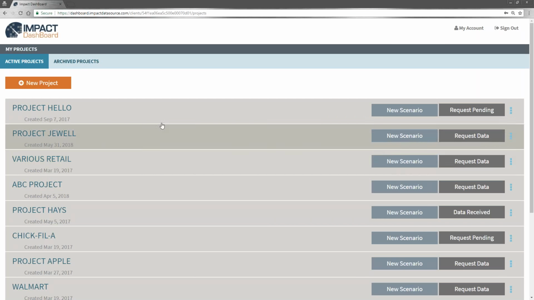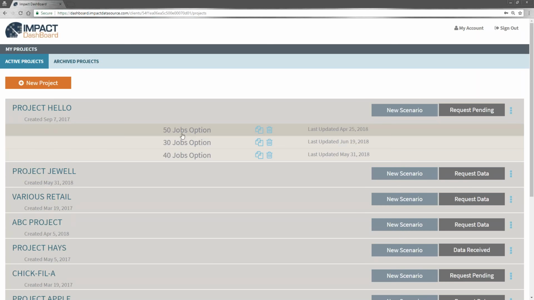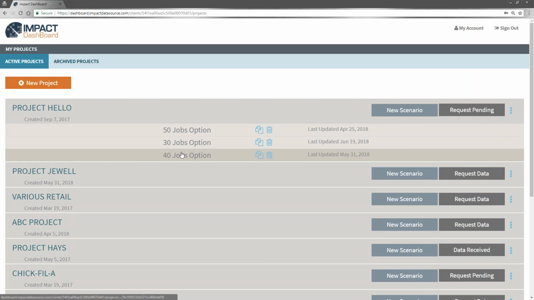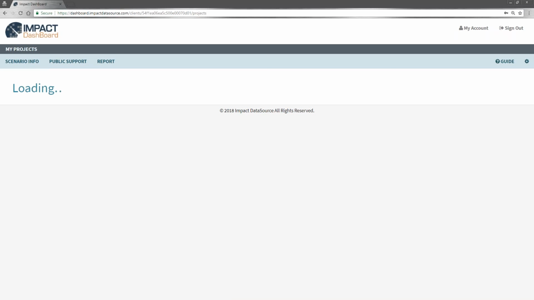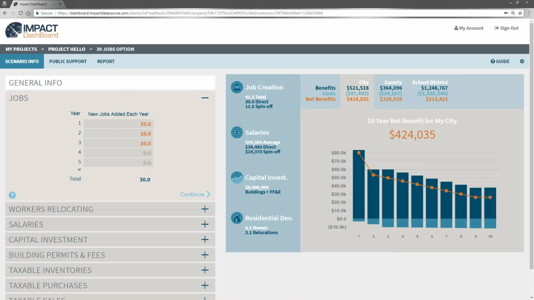And if I click on one of these, let's say Project Hello here, I've got a list of the different scenarios that I've run for this. I've gone back and forth and got a couple different options. I'm going to click on the 30 jobs option, which is the scenario we were looking at earlier with that one-page report. Now, inside this scenario, we're going to see a list of our information that goes into the analysis.